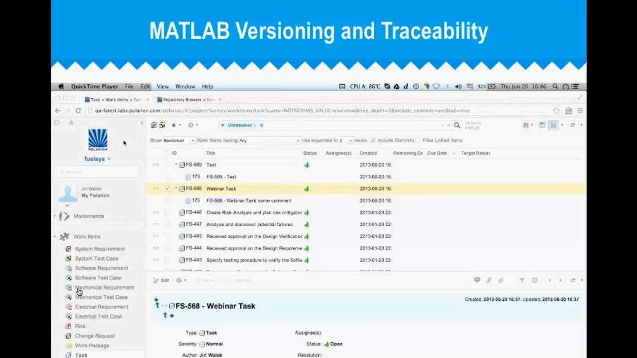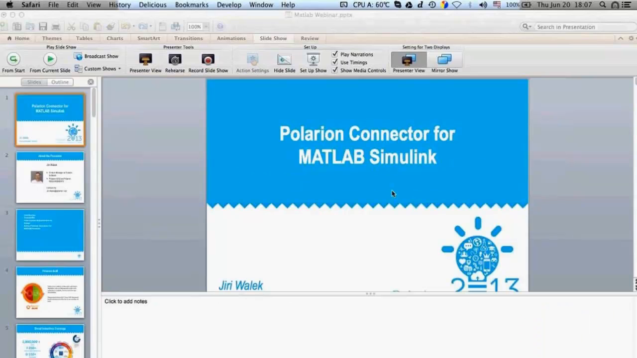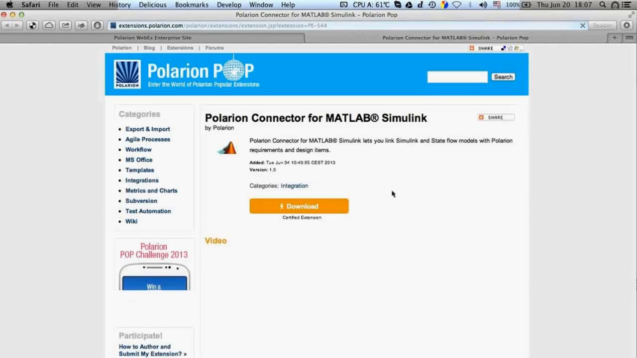Do I need to install the connector on the server? No. There is no plugin or extensions needed to be installed on the Polarion server. All we need is just to download the Polarion connector from our extensions Exchange server. So if you just go to polarion.com/connectors/Simulink, let's go there live. It opens our site. And here we can see the Polarion connector for MATLAB Simulink that you can download for free.